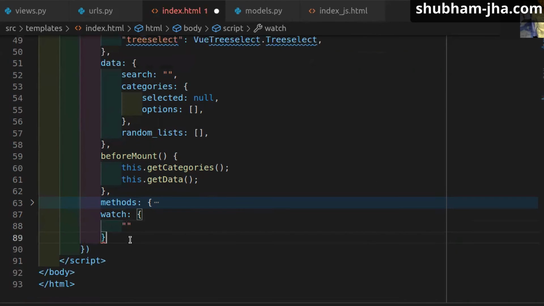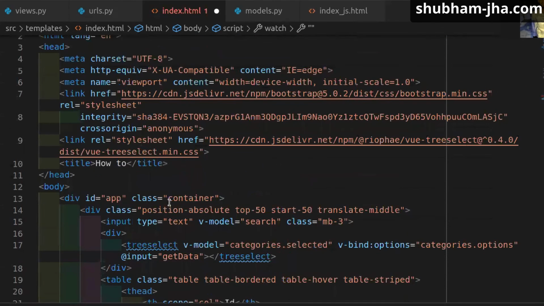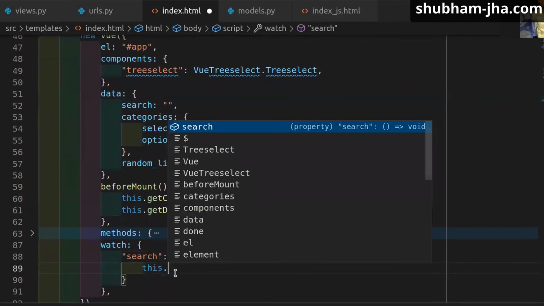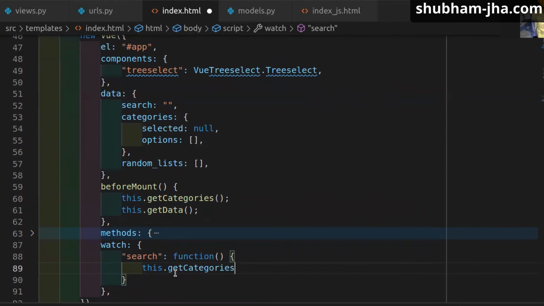So in watch what we are going to do is whenever this variable search, this input box search, changes, we want to call the get data method with updated data. So we are going to go watch on search, and we are going to call a function, and this will in turn call the method this.getData.